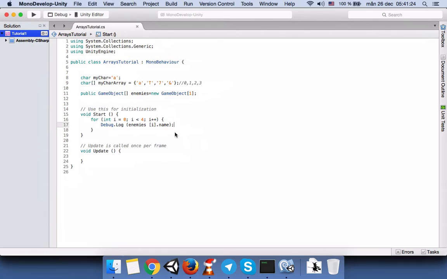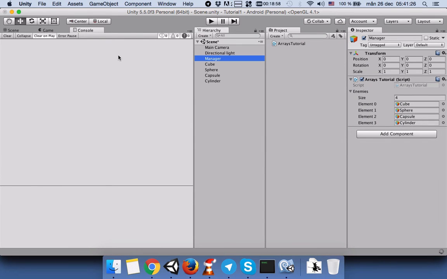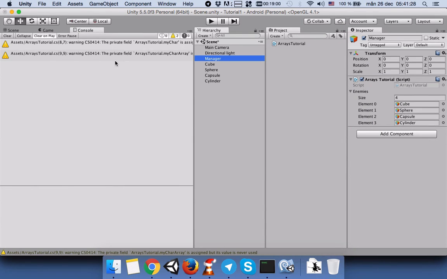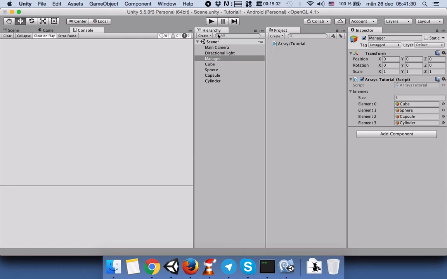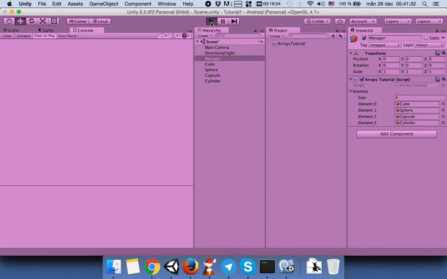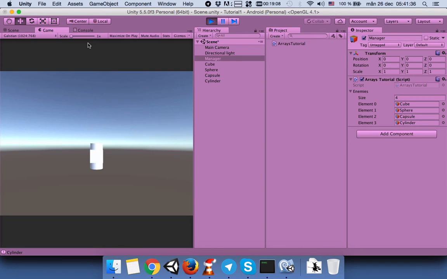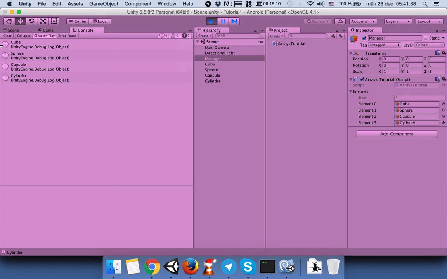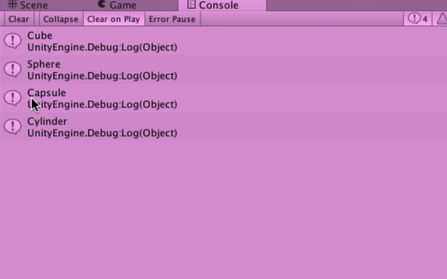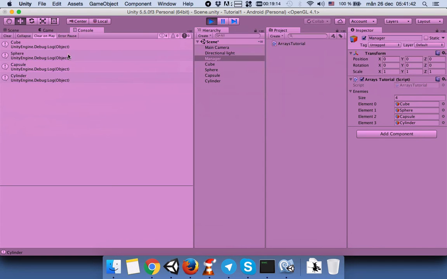Save the script, go back to Unity, and let's see if it will print the name of the enemies for us. So press play, and then go to console, and you can see cube, sphere, capsule, cylinder printed here.